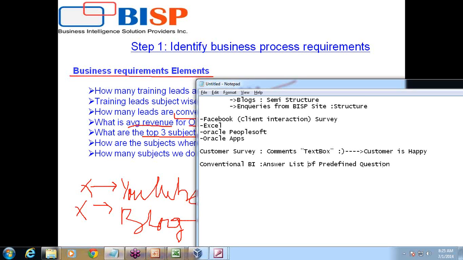Conventional business intelligence answers a list of predefined questions. You must have heard of the term data exploration or data discovery. Data discovery answers a list of unknown questions. Even you don't know the question, right?